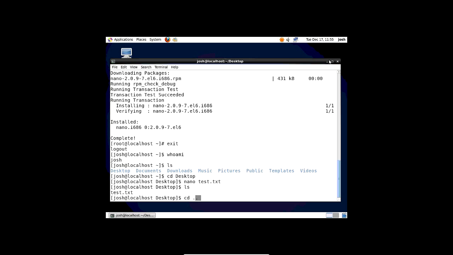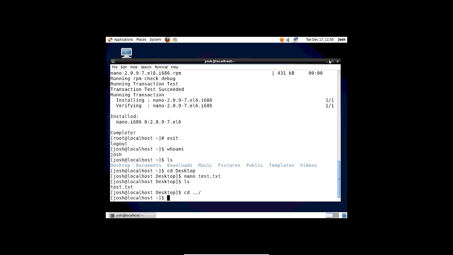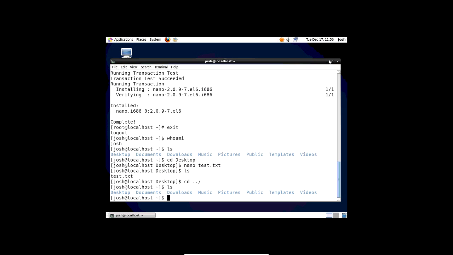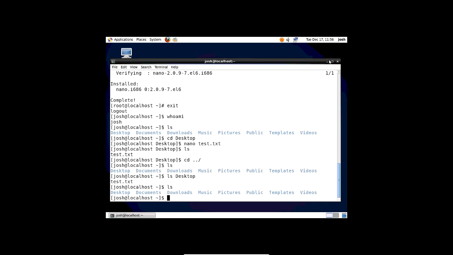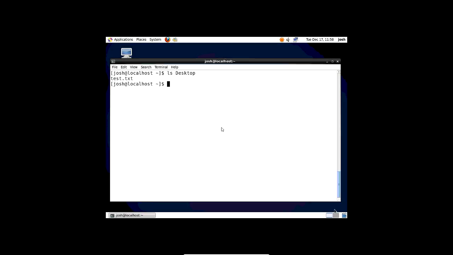So I'm going to do cd, and I'm going to go back one. Remember, that's cd .. and then I'm going to do ls again. And I can list folders that I'm not in. So I'm going to do ls Desktop. I can see my test. Just ls, I can see where I'm at. And I'm going to move it from my Desktop here where it's listed to my Documents. So if I ls here, I've got Desktop and Documents.